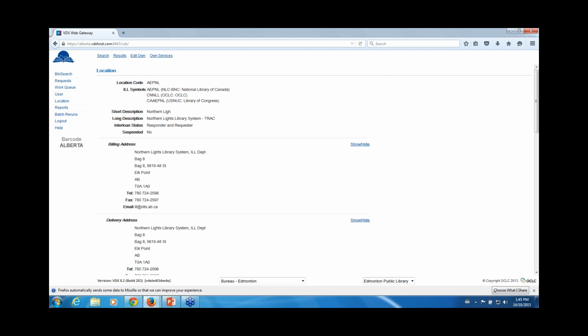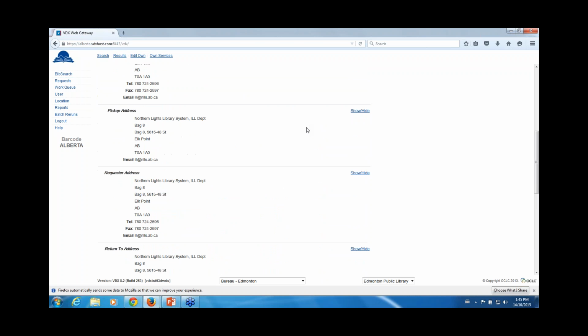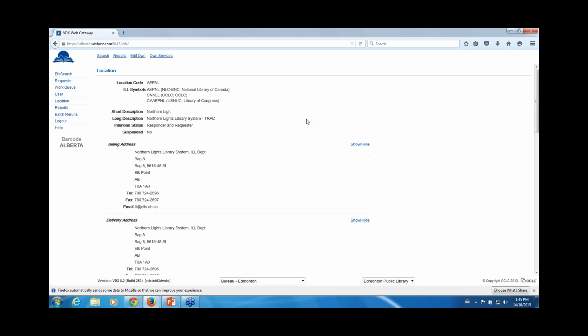We're looking up AEPNL, which is Northern Lights. And it gives us all kinds of information, like their short name, their long name. Interlibrary loan status is kind of important because it says responder and requester. If you ever see requester only, they're not going to respond to an interlibrary loan you sent them. So, for example, all of your member libraries, if you were to look up your own record, it would say requester only there, because Northern Lights, the headquarters, does your lending. So basically that tells the other libraries out there, never send us a request for something we own. We're never going to respond.